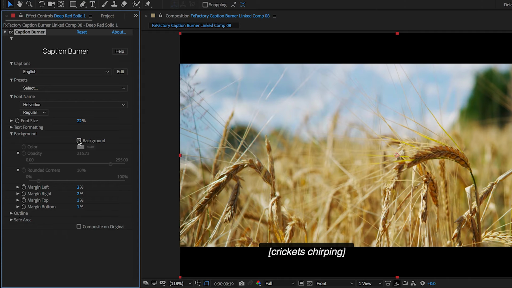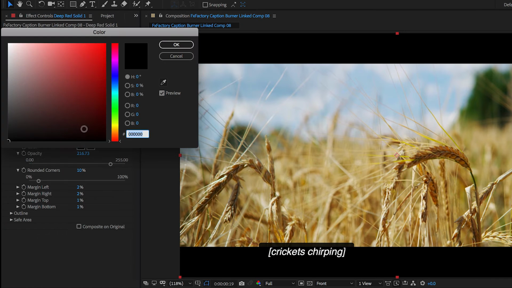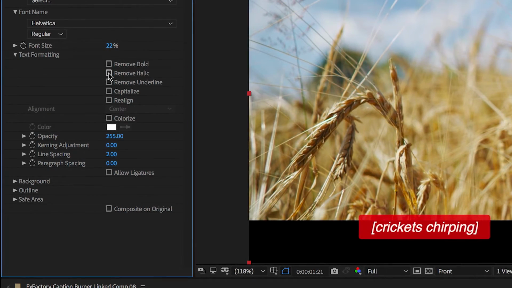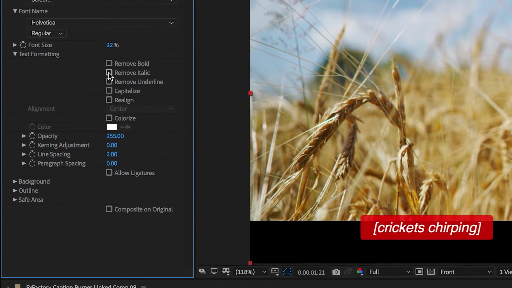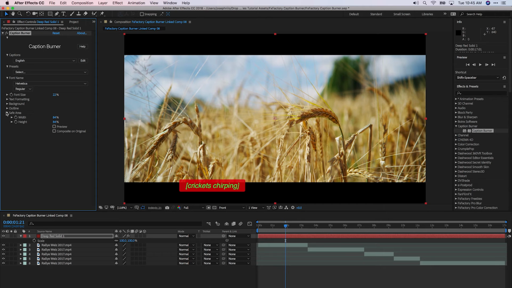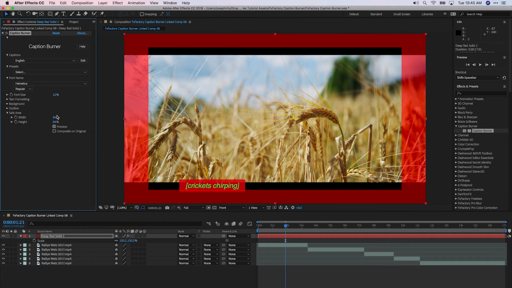I can toggle the background on or off and change its properties. I can override certain styles for all captions. For example, I can remove style information. I can assign a new color to all captions. Caption Burner lets you easily control the screen area where captions are rendered.